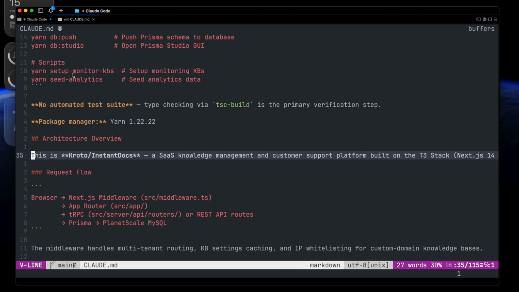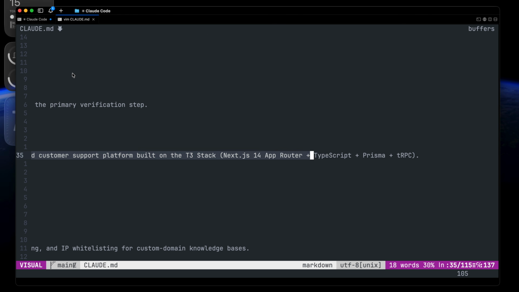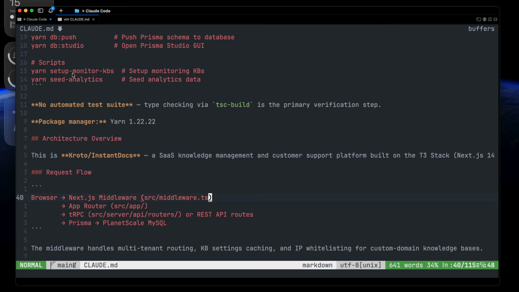Now, what is Croto or Instant Docs? It is a SaaS knowledge management and customer support platform built on T3 stack. This description straight up is wrong. This is not what the platform is. This is the category of the platform, but this is definitely not what the platform does.